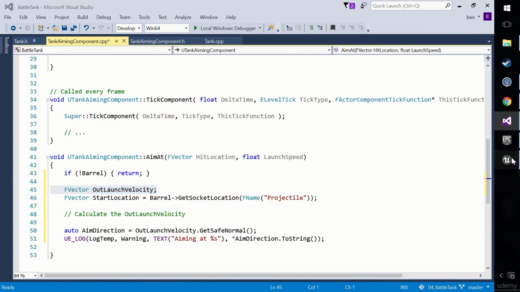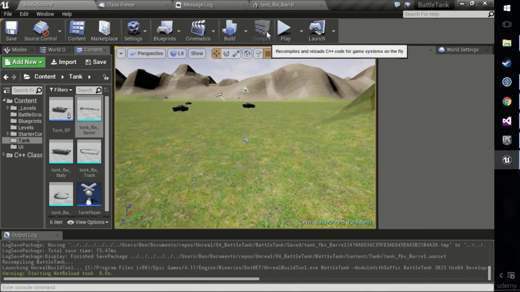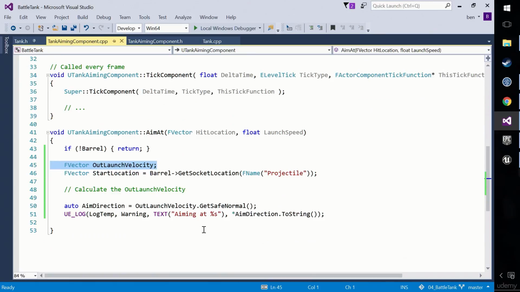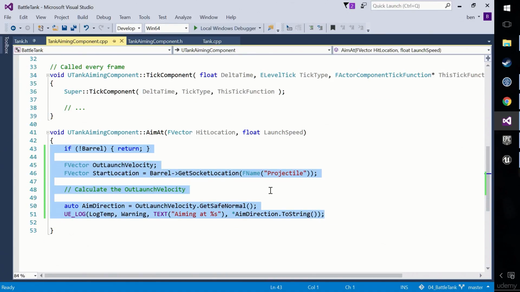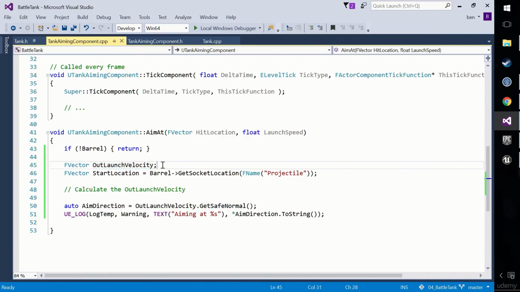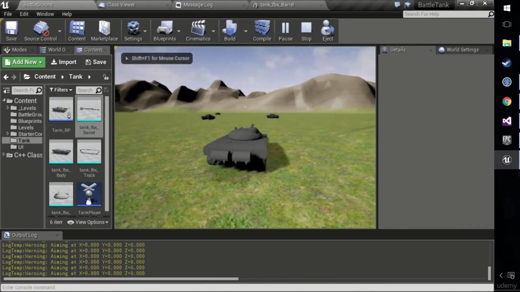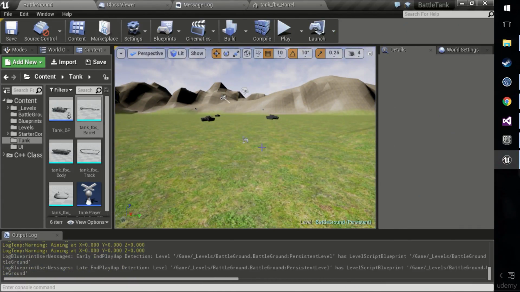In fact, let's just test it compiles before I even put you into the challenge. While it's compiling, I'll show you the code I've written. It's just here. Nothing's going on because we set a launch velocity. We don't bother to initialize it because we're about to use it as an out parameter. And because it'll initialize by default to 0, we should end up getting aiming at 0, 0, 0. Aiming at 0, 0, 0. Perfect. So you are now ready for your challenge.